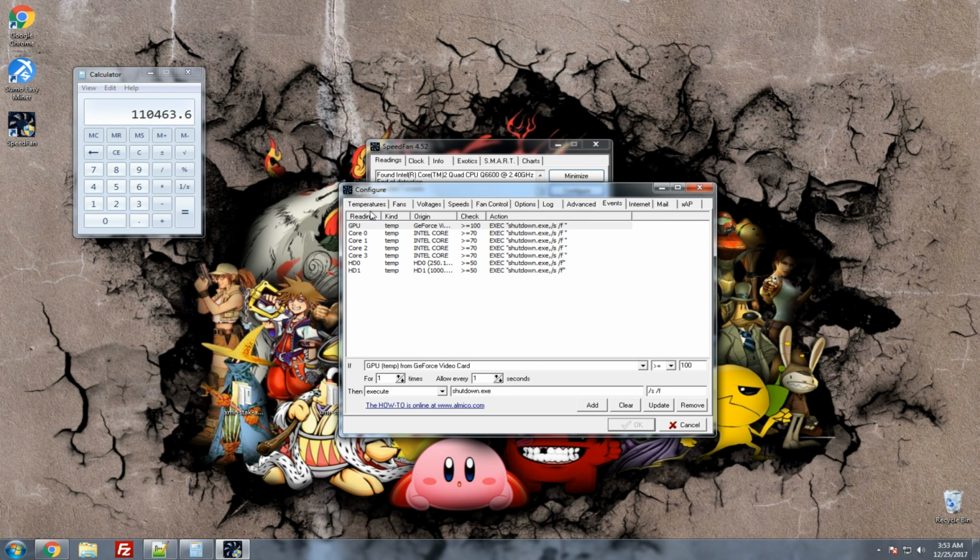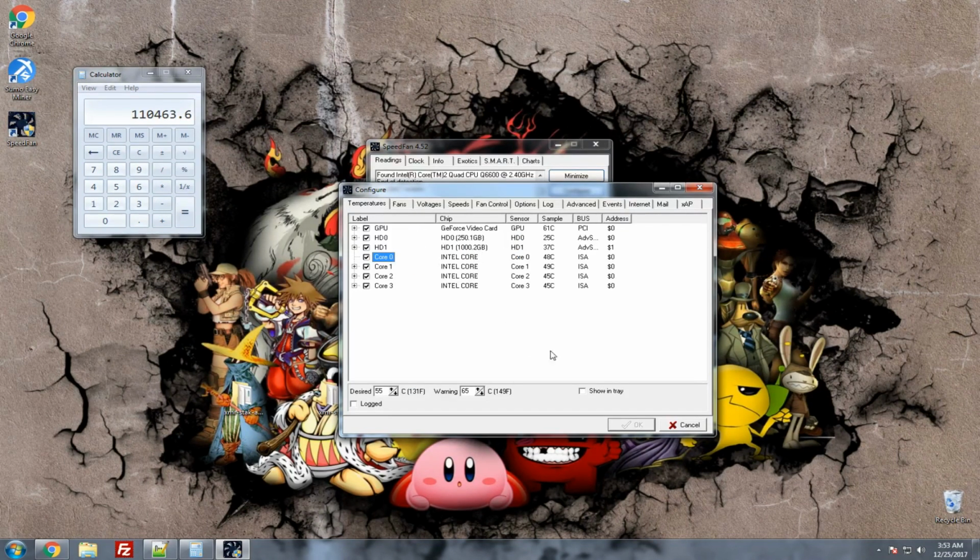and you can adjust that. And then, of course, if you want to monitor other stuff in your system tray, you just come down here to whichever core you want to do, or graphics card, and choose show in tray.